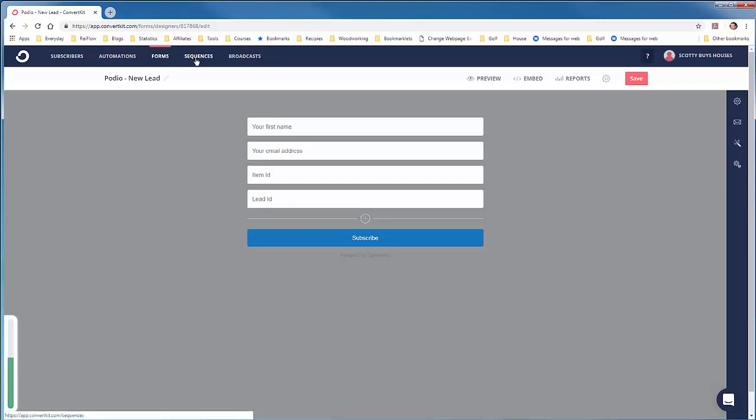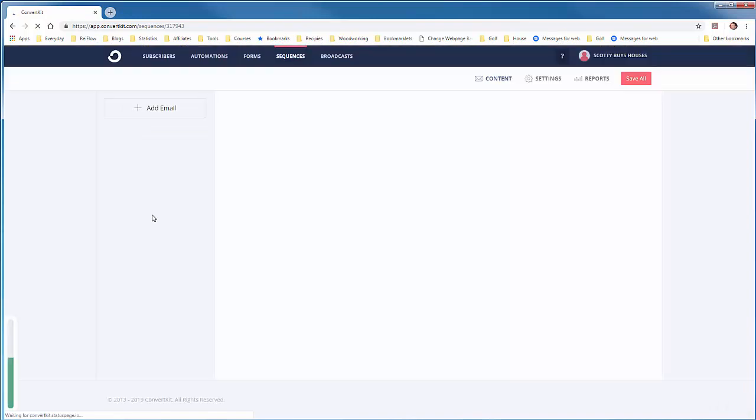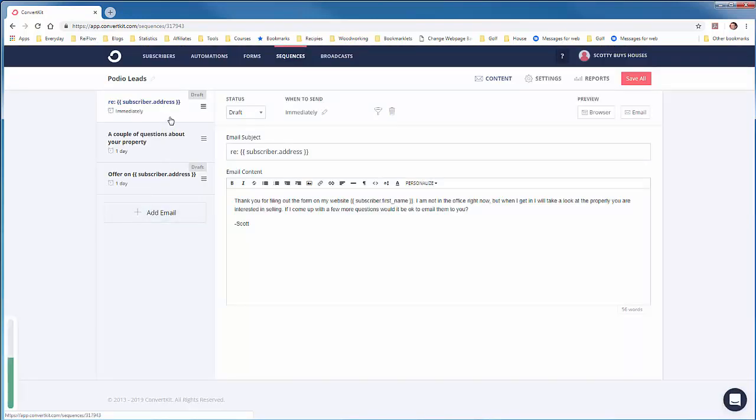Next is the sequence. The sequence is the mailers, the emails that are going out. We'll be creating this Podio lead sequence, which has 3 emails, one going out upon the creation, immediately after the creation of the subscriber, and then 1 day after that, and then 1 day after the previous email here, so number 3. So in all, this will take 2 days to finish.